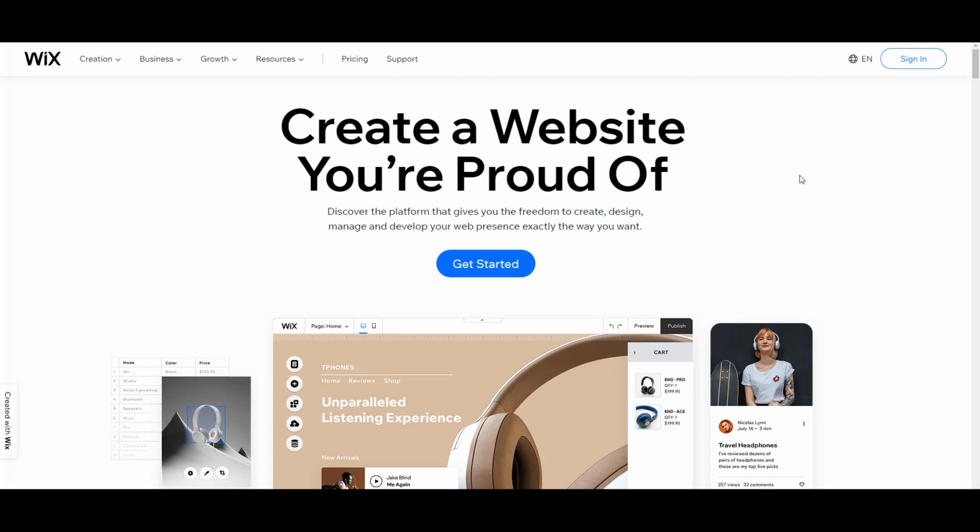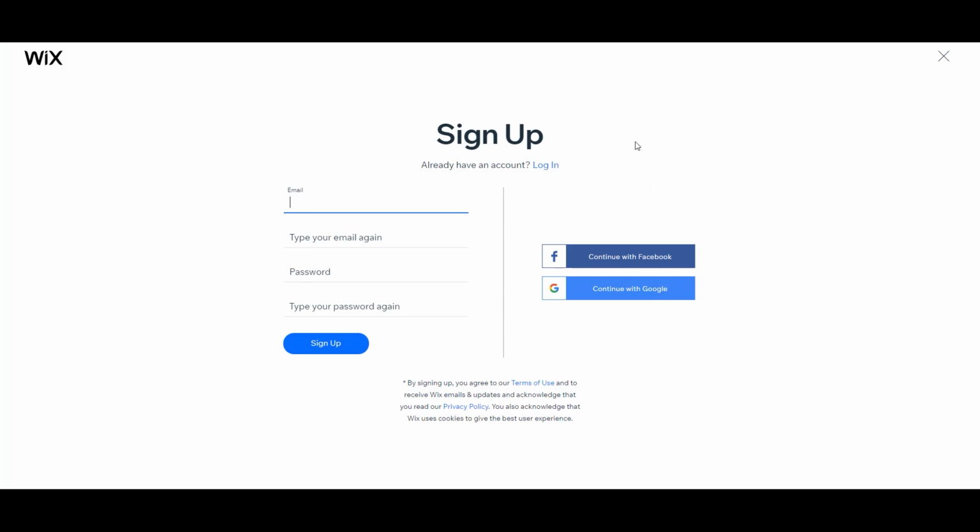So when you arrive at wix.com, you're going to want to sign in or sign up. Click the sign in button in the top right hand corner. On the sign up page, if you already have an account, you can log in just here, or you can sign up with an email and then create yourself a password, then click sign up. Or you can continue with Facebook and Google.